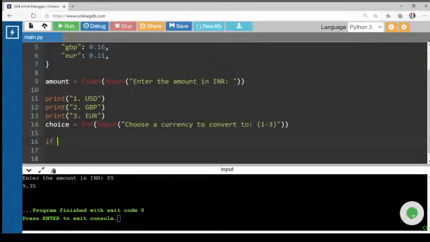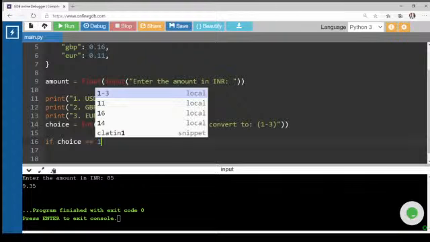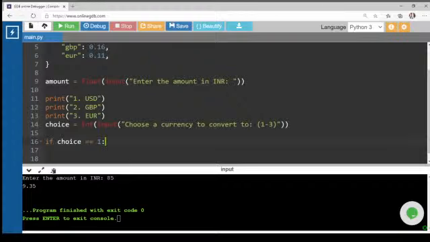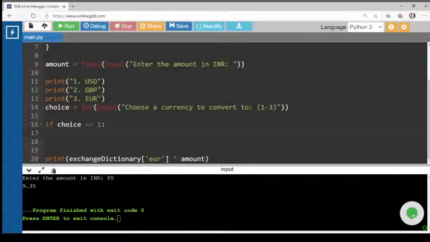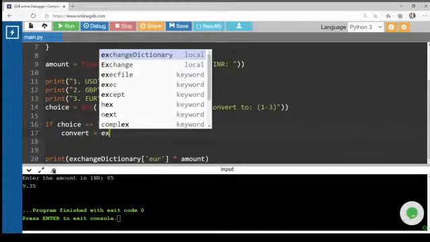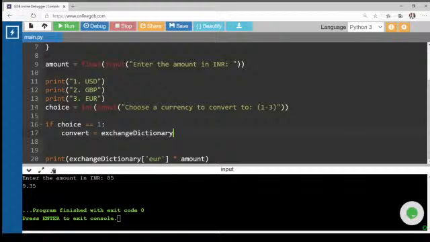So if the choice is 1, that means he selected the US dollar, then what I'm going to do is I'm going to create a new variable called convert, and that will be the amount after convert. I'm going to save, what was the name of the dictionary? Exchange dictionary. The first currency was US dollar, so I'm going to use the key US dollar to get its exchange rate, and I'll multiply it with the amount that was entered earlier. Okay, now that will be calculated.